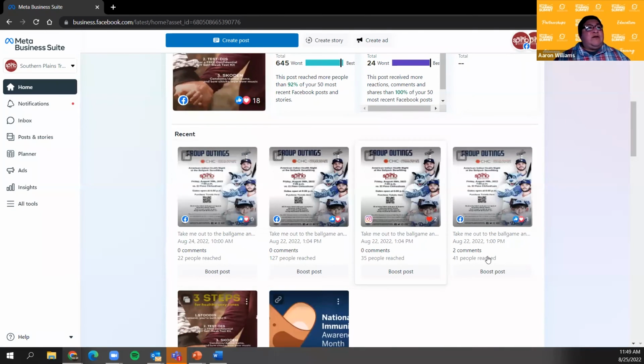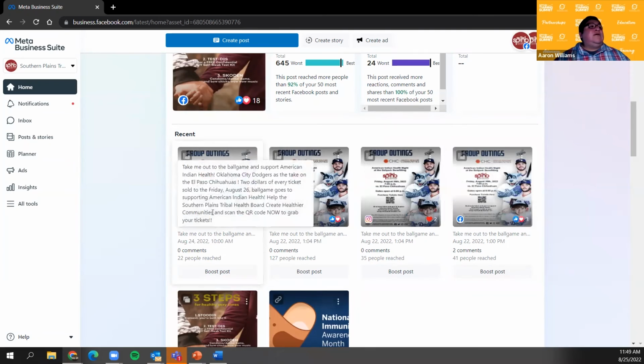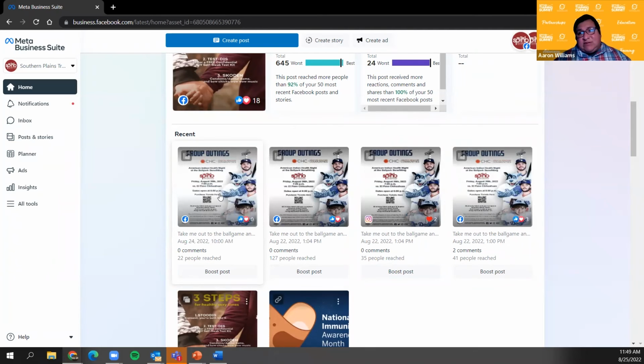You can see the ballpark posts are not performing as well. It could be because, who knows? It could be because the flyers got a lot of information on it. And also it's baseball. Not everybody likes baseball.